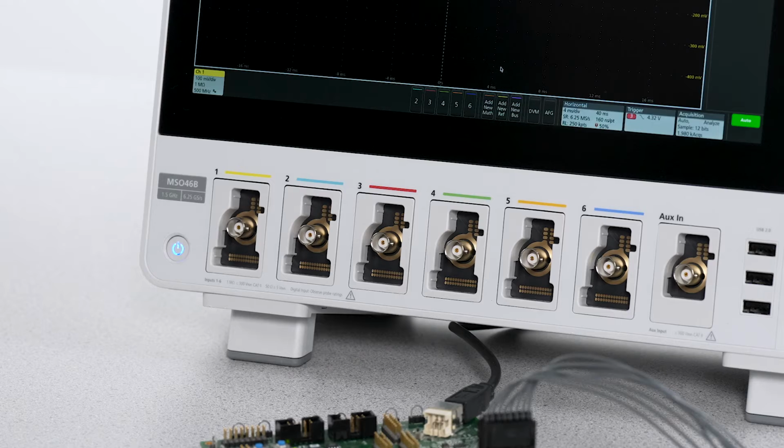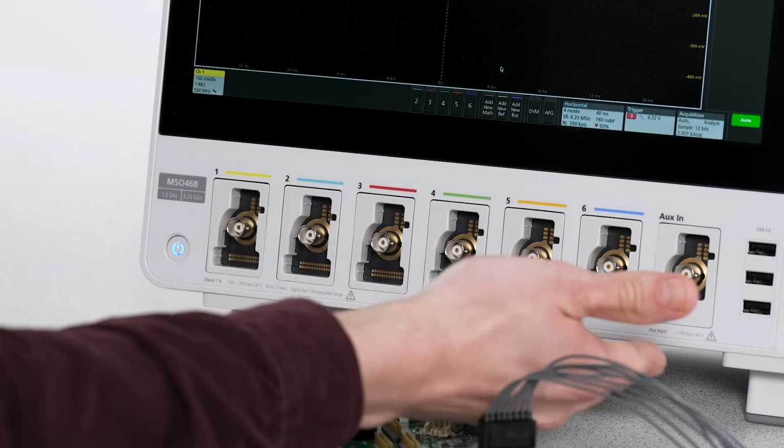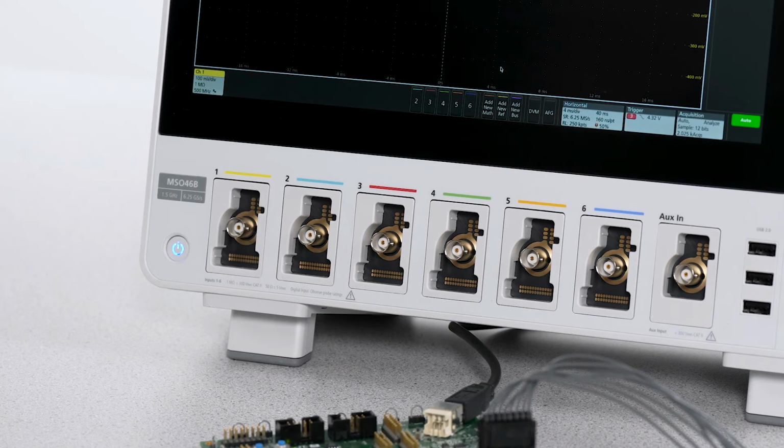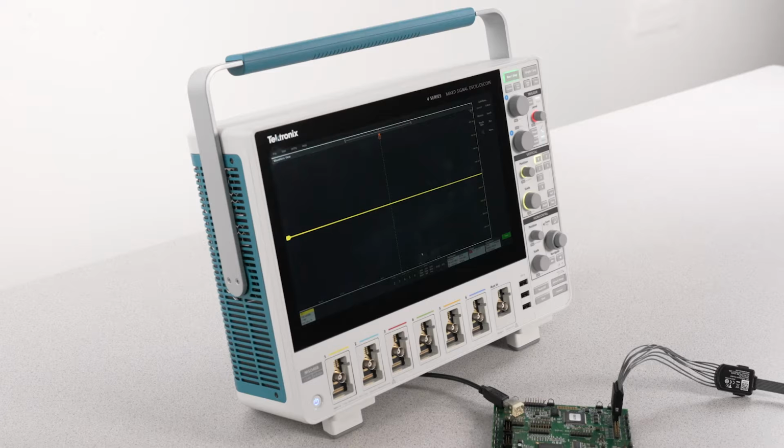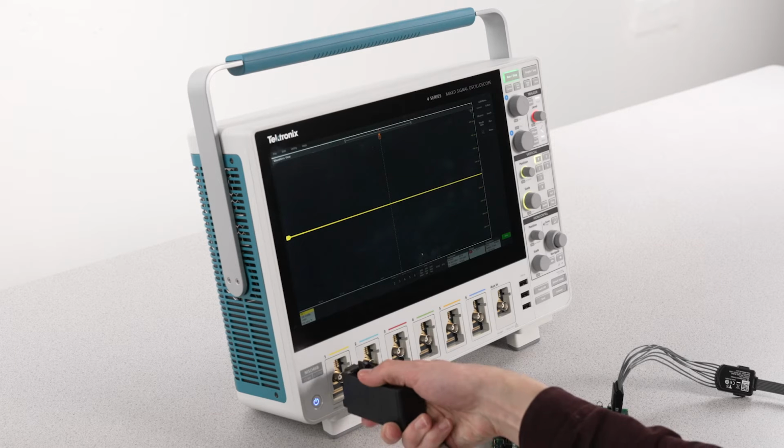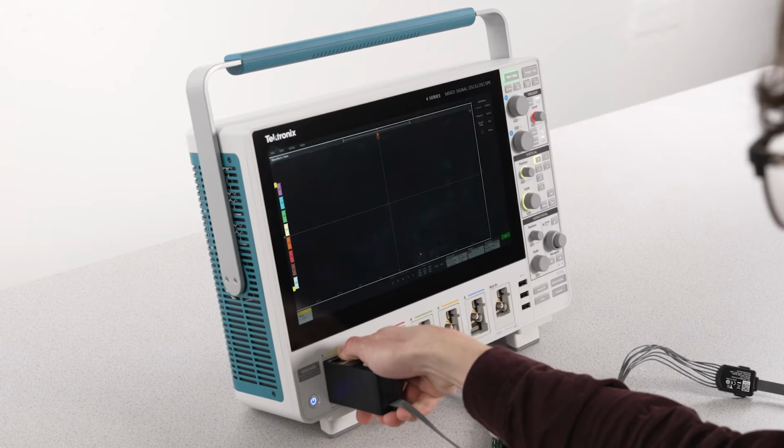Each flex channel can work as one analog input or up to 8 digital inputs, enabling both analog and digital representations of signals. On a 6-channel instrument, you can connect up to 48 digital logic signals. I'll connect a Tektronix TLP058 logic probe to channel 1 and lock it to the channel.